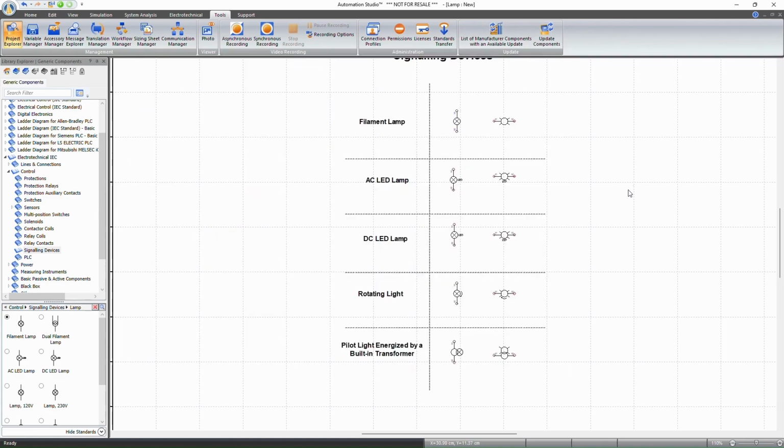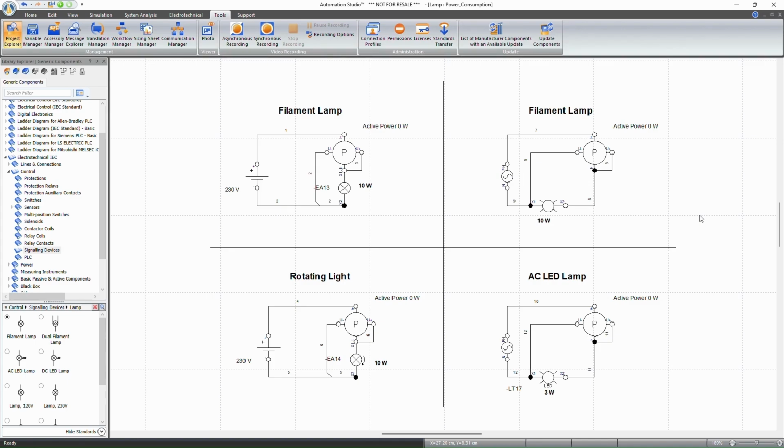For the moment, this modification is applied on filament lamp, AC and DC LED lamp, rotating light, and the pilot light energized by a built-in transformer. As an example, here we have four models of lamp. You can see here we have different symbols. We have rotating lamp, filament lamp, NEMA filament lamp, and IEC LED lamp.